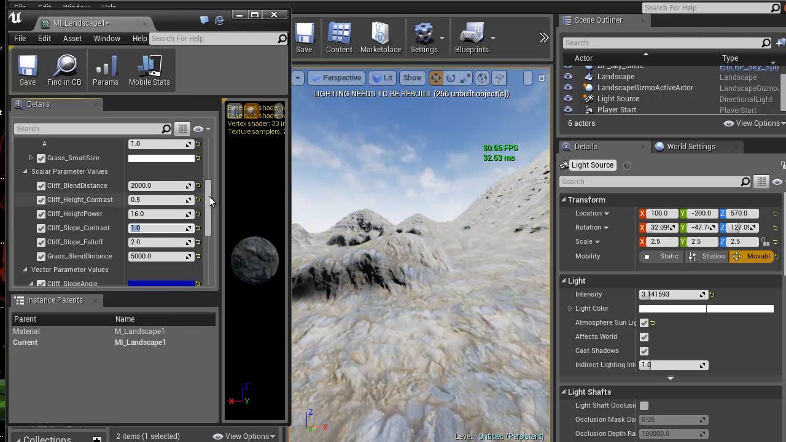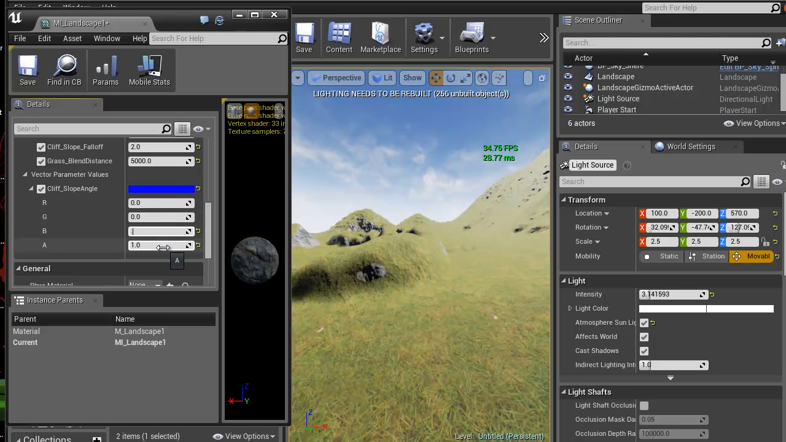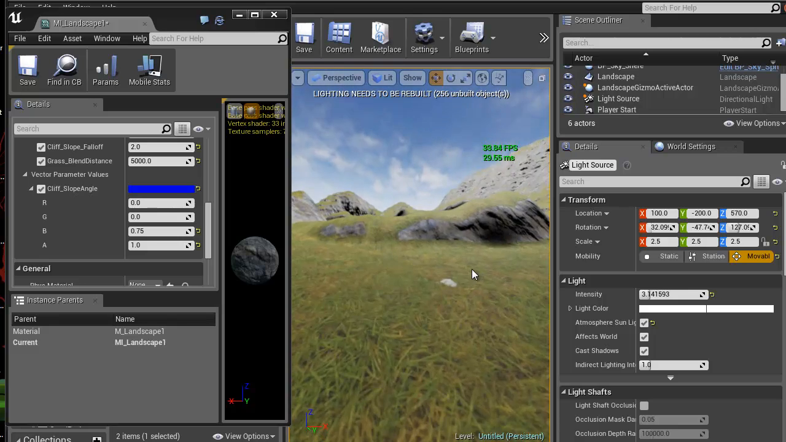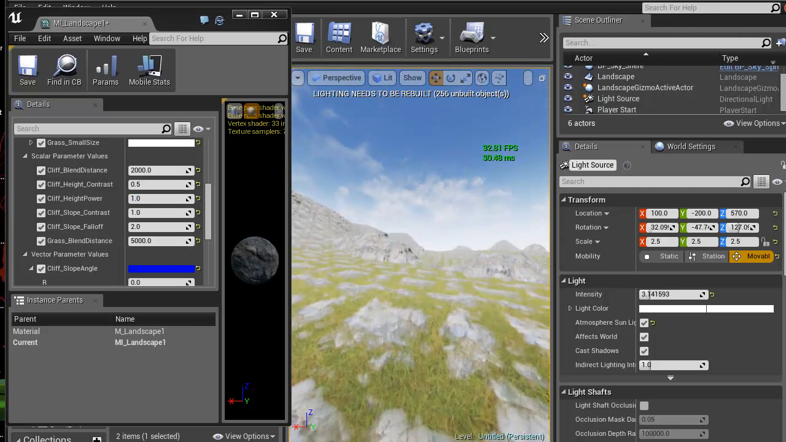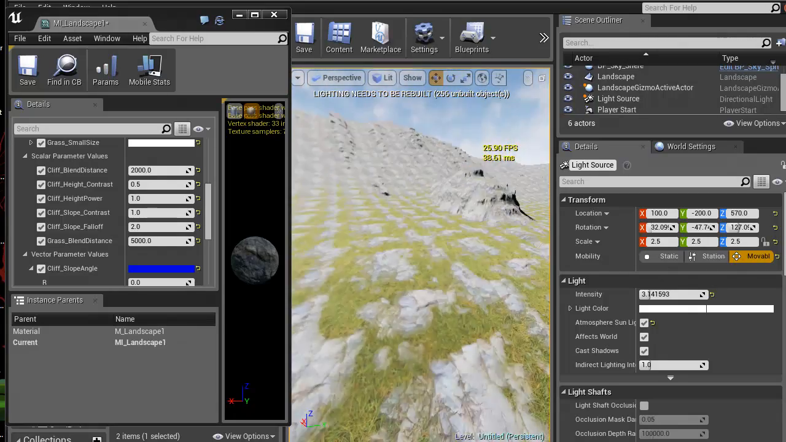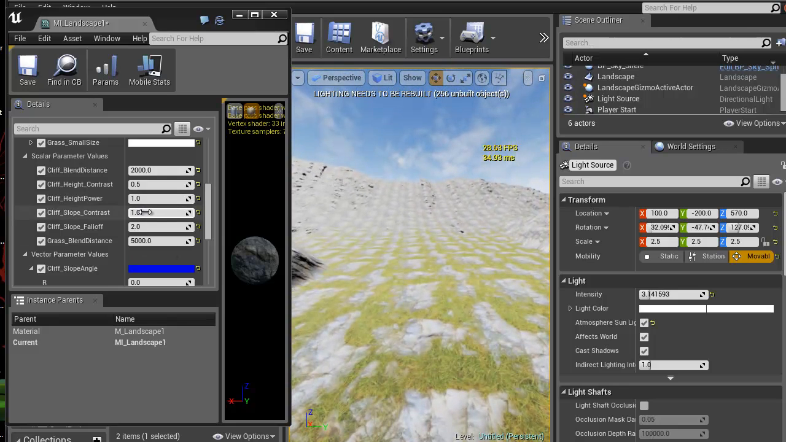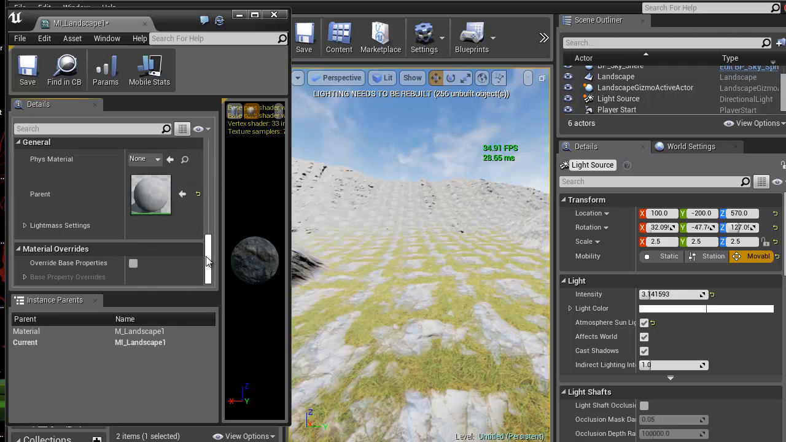Slope contrast of 1. Slope angle of 1. Let's go 0.75. It's getting a little bit closer, but again we're at height power. Let's knock that down. All of these could be something that you like, it's up to you, but I want to wipe it out, and I admit I'm having a little bit of an issue. I do need to kind of figure this out as I go.